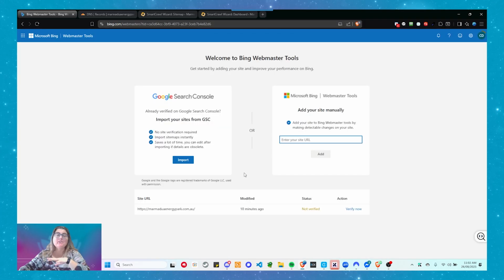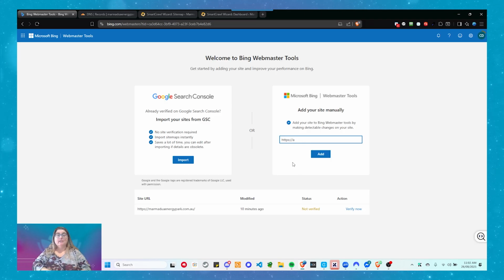When you come in, you'll see down the bottom here, I've got one here that needs verifying. But when you come in, it's going to ask you to add your site manually. I can import everything that's on my Google Search Console, but I'm not going to do that because I don't want to bring across a lot of the data that's in my Google Search Console. I really want to just have specific sites in Bing at the moment. Enter the site URL here, and that is quite literally type your URL and click add.